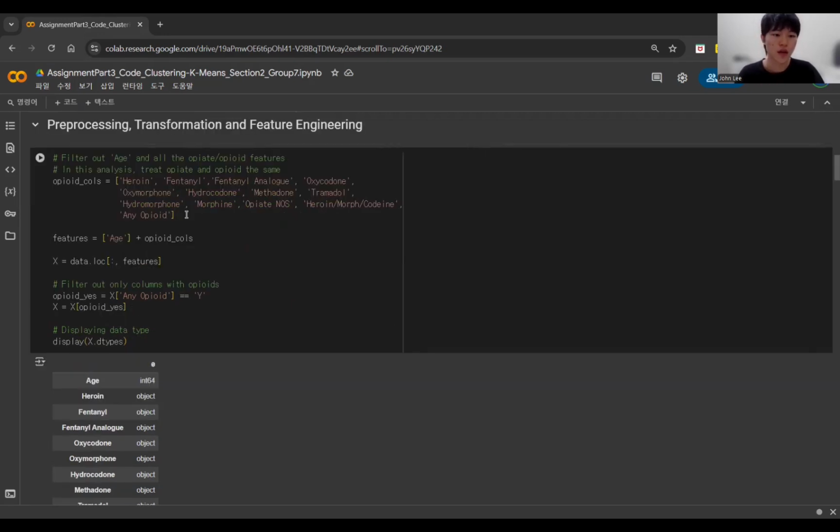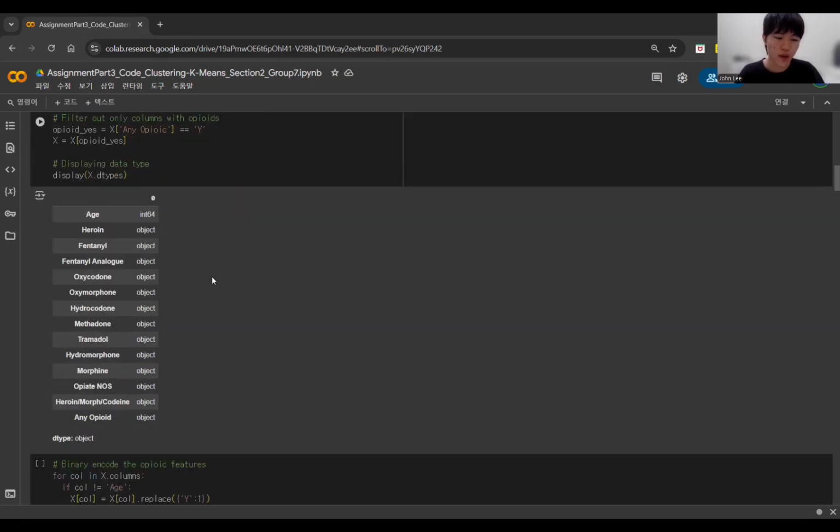First, we gather the opioid columns, because we want to investigate whether opioid consumption has anything to do with the demographic variable age. So now we gather the opioid columns and combine them with the age feature. So this is one feature set, and we investigate.